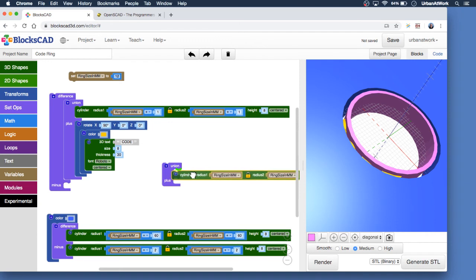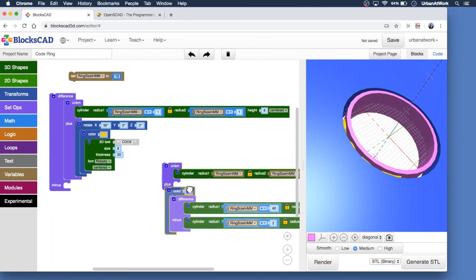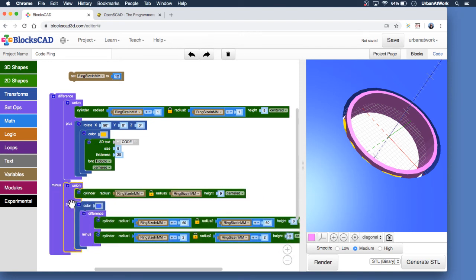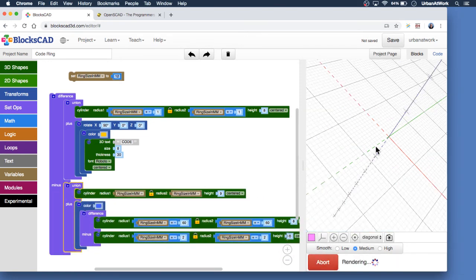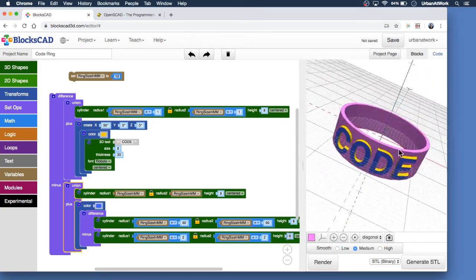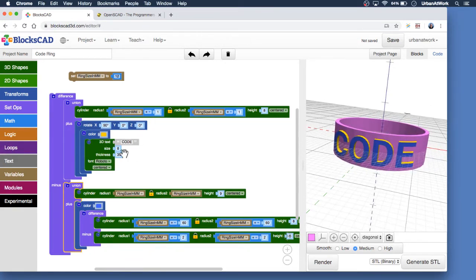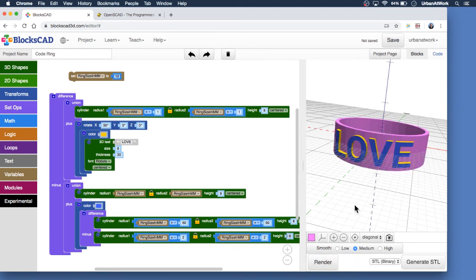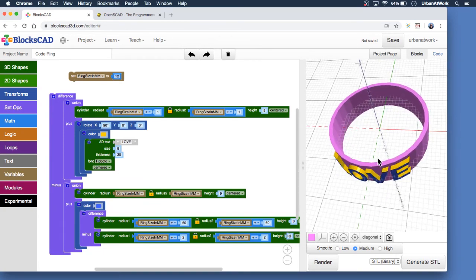Here you go. You and you are now married, and your offspring is going to be subtracted from the greater good. So the magic happens when I put that back into the difference, and voila, I now have a code ring. Now this is easily changed. I could change this to be all kinds of things, be really sappy or really fun, and now when I print this, it should actually work out quite well.